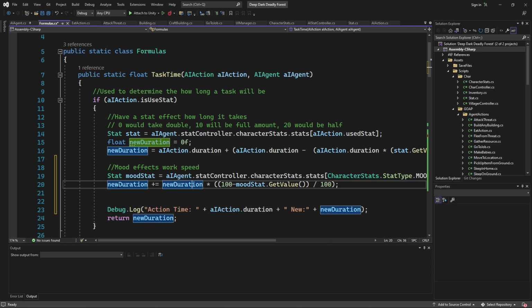So new duration times, plus. So it takes the duration times it by the 30. Am I doing that right? So let's say the duration was 100 and the mood was 50. So that'd be half of the duration, so 50. So then we add 50 to the duration, which would be 150. So yeah.